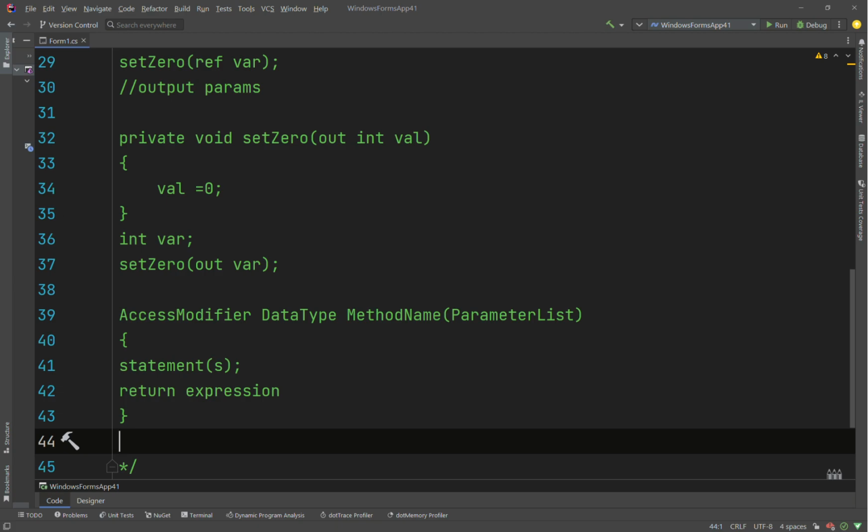So access modifier can be private or public. I believe there's also protected, but with that you need to talk about inheritance, which we haven't done. We'll probably do that last. There's a data type: int, double, decimal, string, bool, etc. Method name, the identifier of the method, basically whatever you want. Parameter list, an optional list of parameters. Expression can be any value, variable, or expression that has a value.